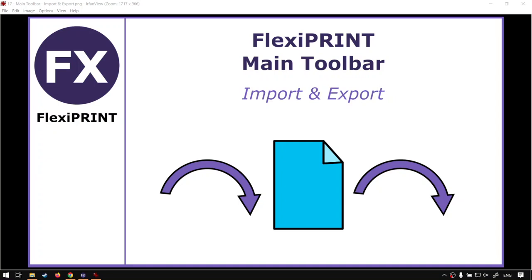Alright guys, in today's video we're going to be looking at a mini series on the main toolbar. We'll be looking at the import and export features, and this will be done within FlexiPRINT. But before that, let's have a quick intro first.